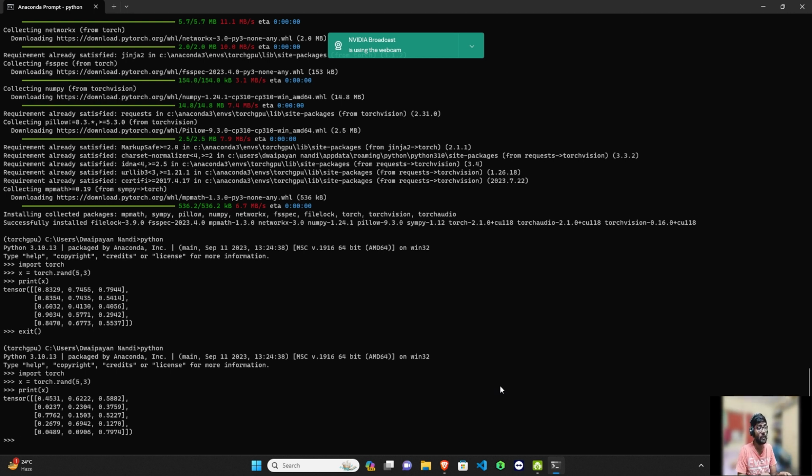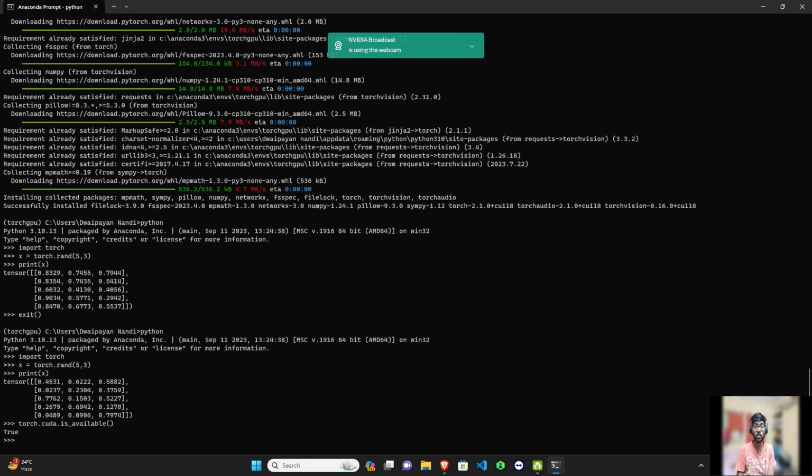Next, we will check whether PyTorch is connected with CUDA or not. For that, we will write only a simple line of code, that is torch.cuda.is_available(). It's coming true. If it's false, then it's not connected with CUDA. If it's true, then the installation and connection with CUDA is properly done, so you don't need to worry about anything.